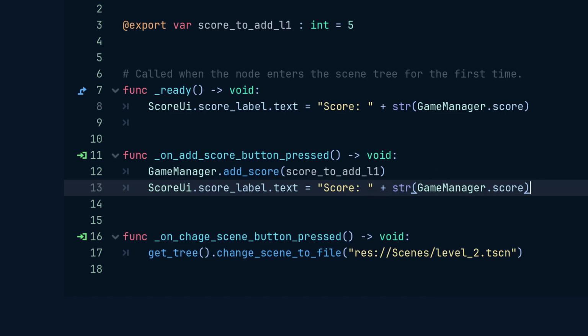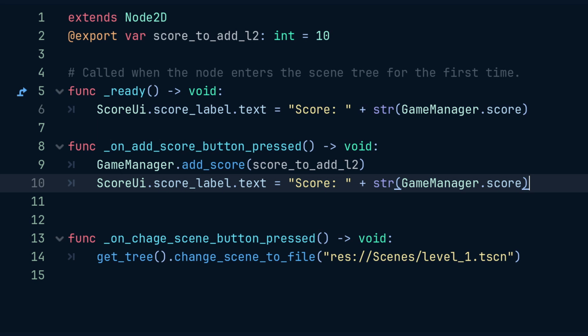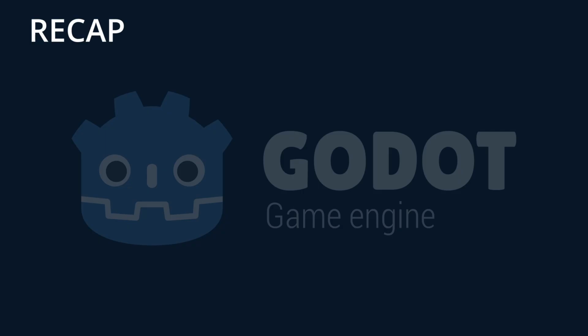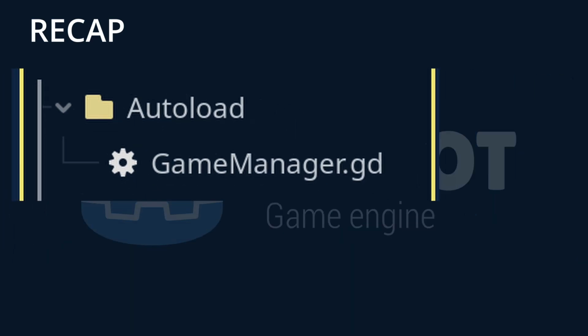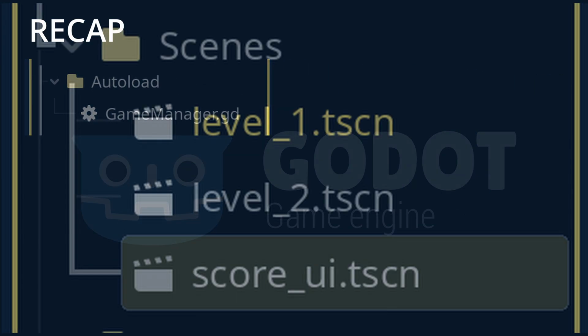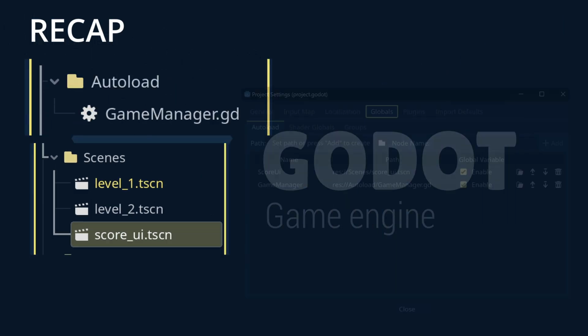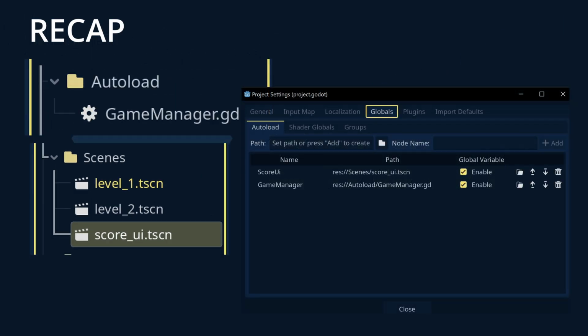In the level 2 script, I do the exact same. I just call the GameManager.add_score2add function and pass in the level 2 score2add, and then update the Score UI. And in the on change scene button pressed function, I just change the scene back to level 1. Nice. So to recap, we can create a script like the GameManager script or a scene like the Score UI scene, and in the project settings, add them to the global autoloads.